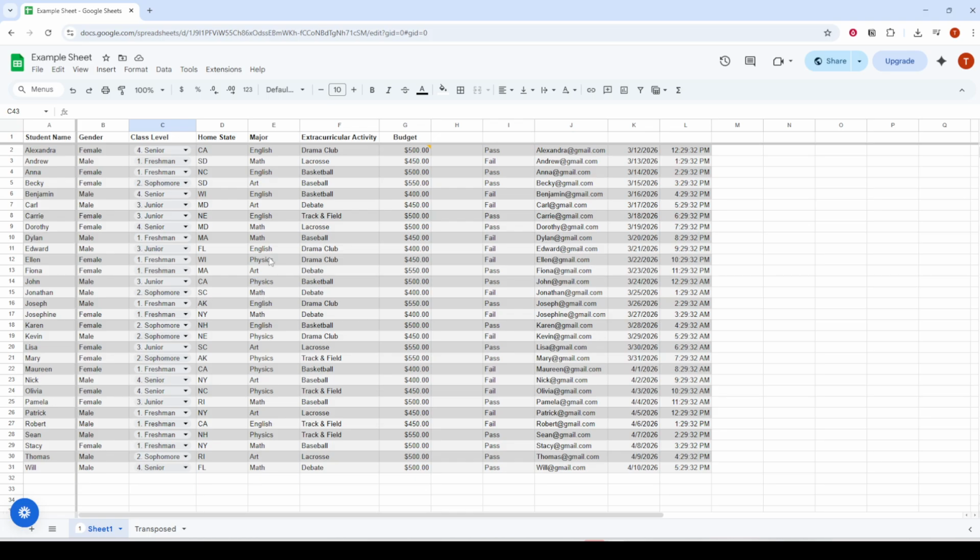First, let's get oriented. In Google Sheets, columns are labeled with letters across the top, and rows are numbered down the left side. Each header area has a boundary line you can grab to resize.